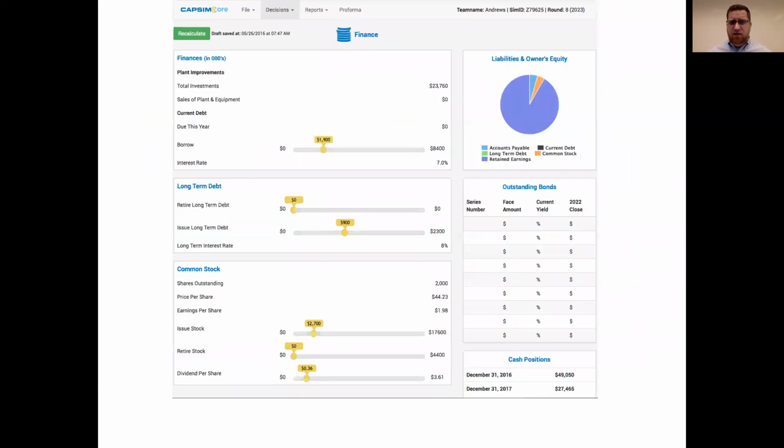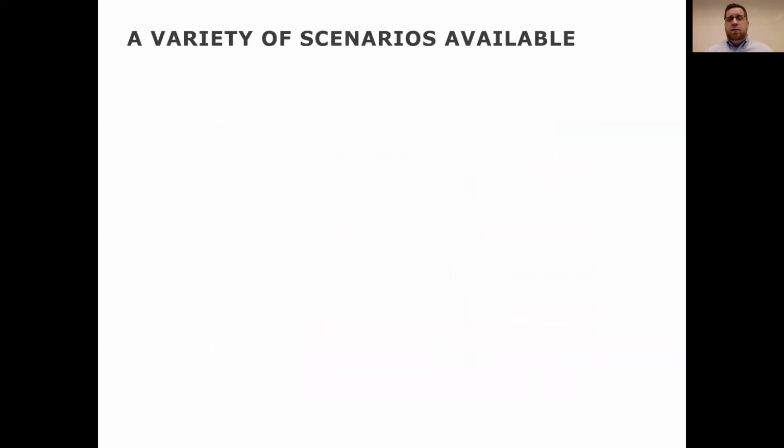And then finally, finance is thinking about, all right, I have money coming into my company. I have money going out of my company. All right, so I have my cash flow. What do I need to do? Do I need to raise capital? If I have too much capital, how do I spend it effectively in the right areas? There's a variety of scenarios that are available.